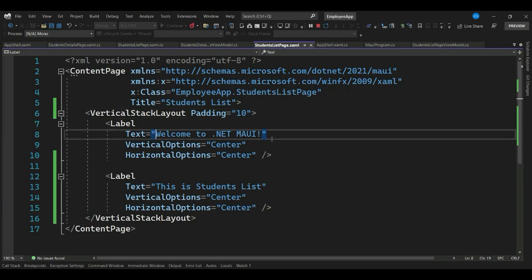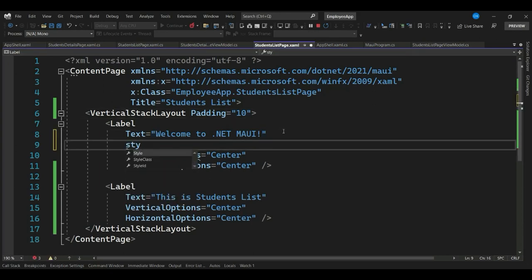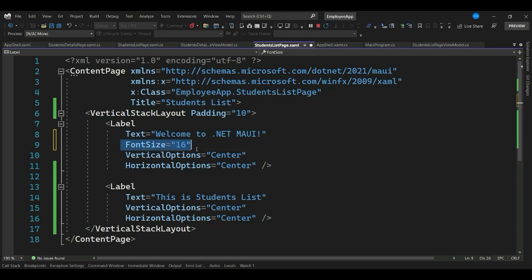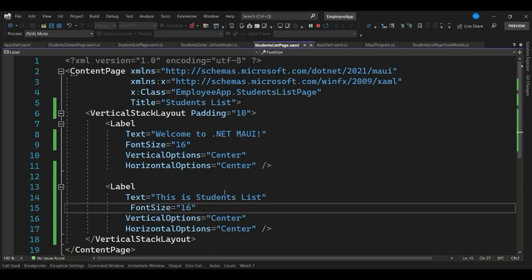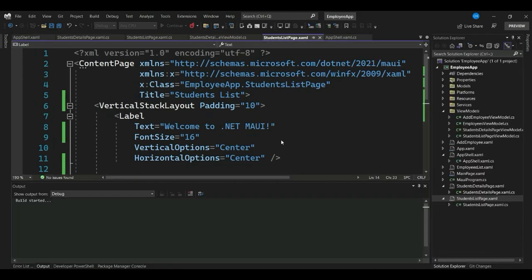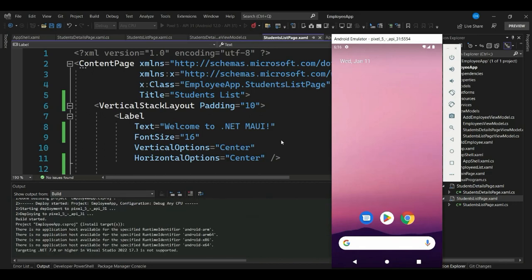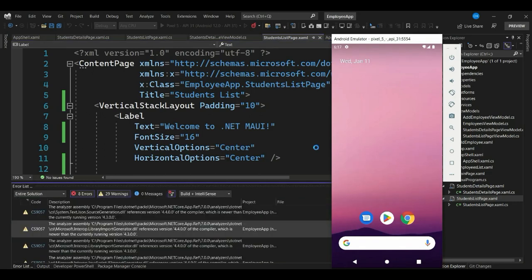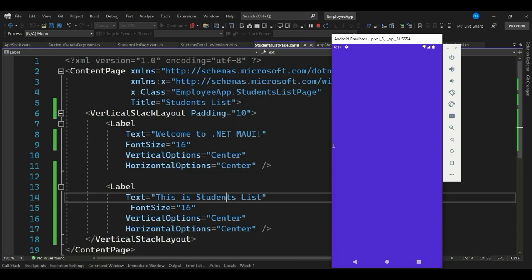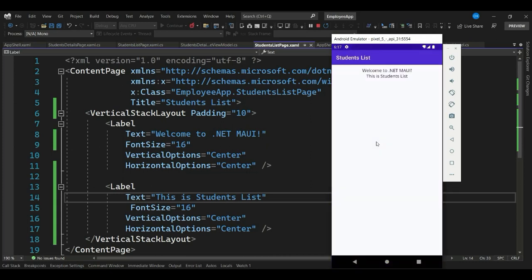So you can also put in some styles. So let's say font size. Can have it as 16. Can also have these as 16. Great, we can relaunch our app. You'll see the changes. Great, so we have our students list.